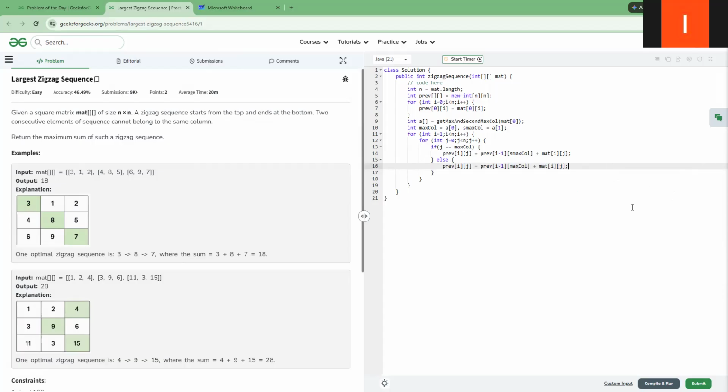So this will give us the values, and for each row, I need again the maximum and second maximum column for the next further rows. So again, I will do A equals get maximum and second maximum column. This time we need it for the previous of this current row. If we take this, my maximum column will become A of 0, and my second maximum column will become A of 1.